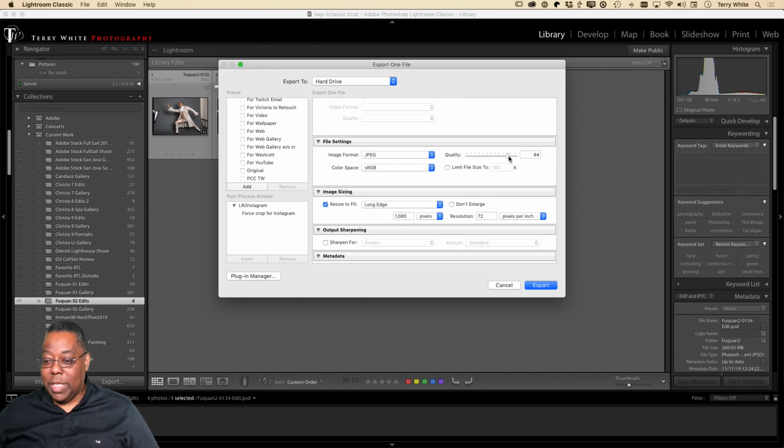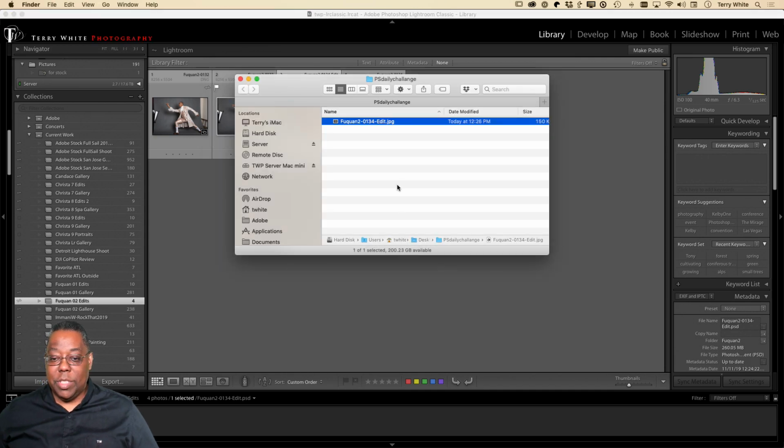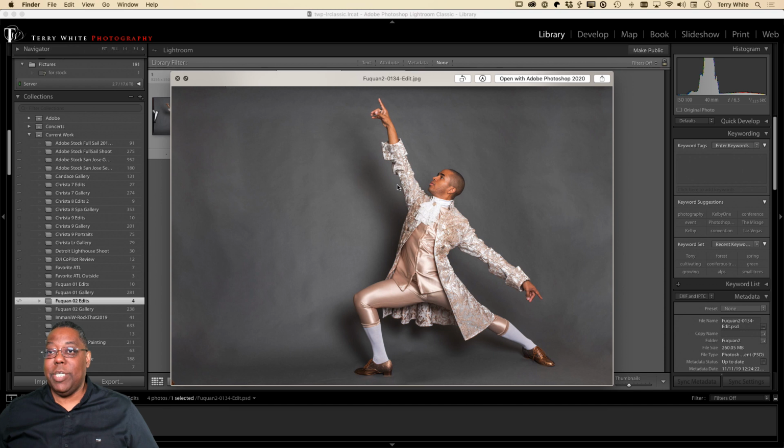Quality, I'm going to bump the quality up to maybe around 80%. And sRGB for the color space for the web, and export. And I have an image on the web or on the desktop now that would be shareable.